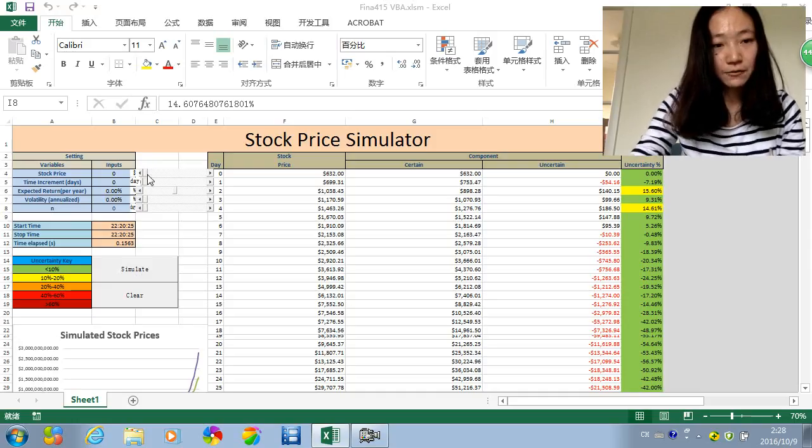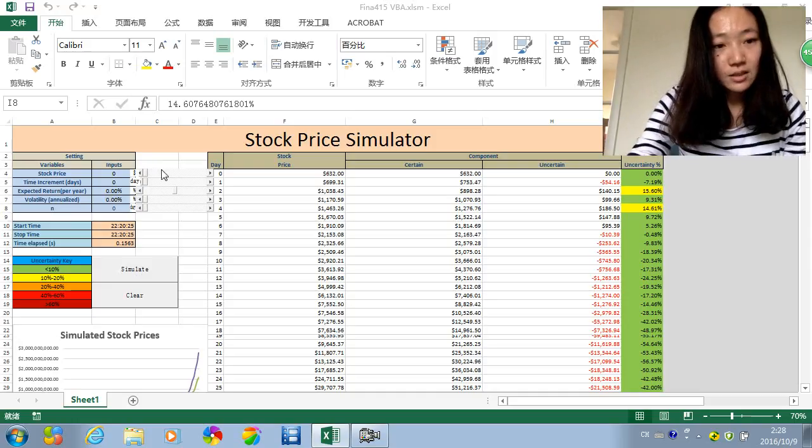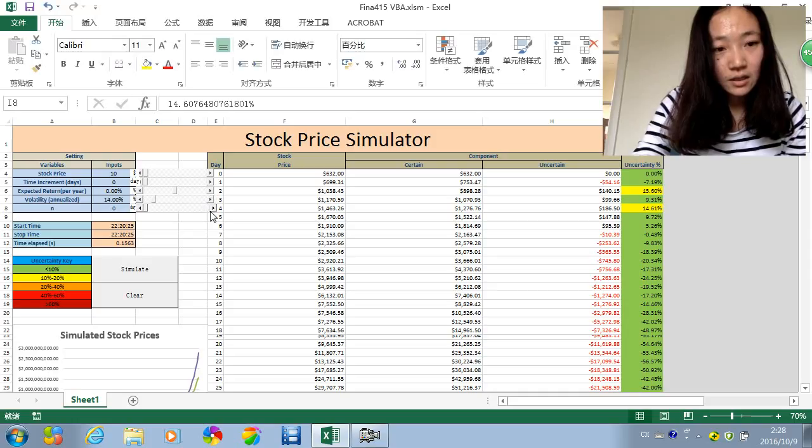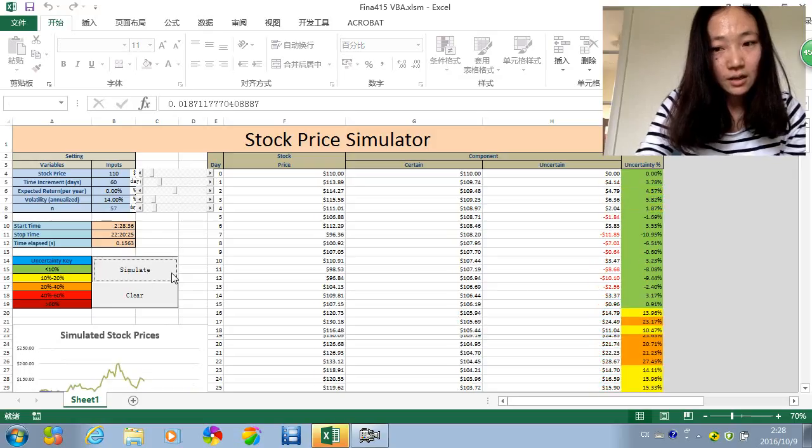Let's do it. For example, we change the stock price like this, and then the time, then we click simulate, and we can get the result like this.